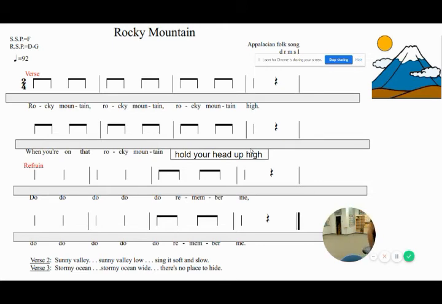Ready? Rocky Mountain, Rocky Mountain, Rocky Mountain high. When you're on that Rocky Mountain, hold your head up high. Do remember me. Sunny valley, sunny valley low. When you're on that sunny valley, sing it soft and slow. Do remember me. Stormy ocean, stormy ocean wide. When you're on that stormy ocean, there's no place to hide. Do remember me.